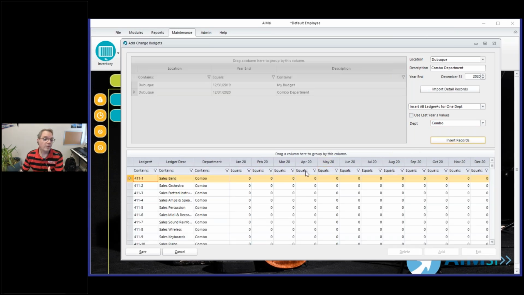So then basically the same thing is going to happen. You're going to have all the ledger numbers there, and then you can go in and put whatever your numbers are for those months and those ledger accounts.